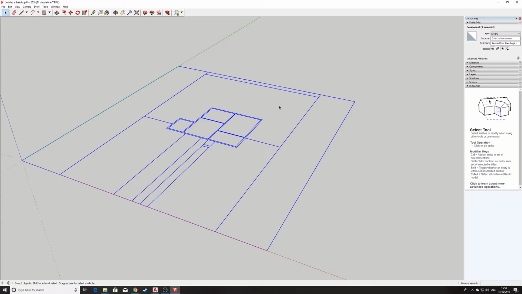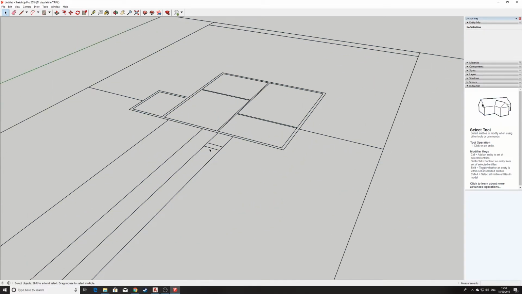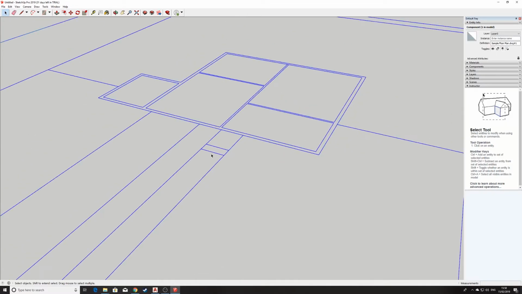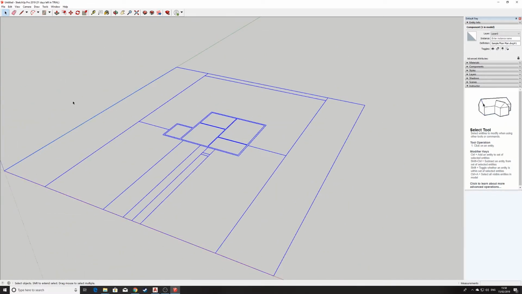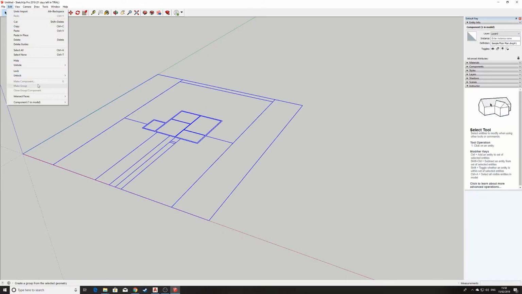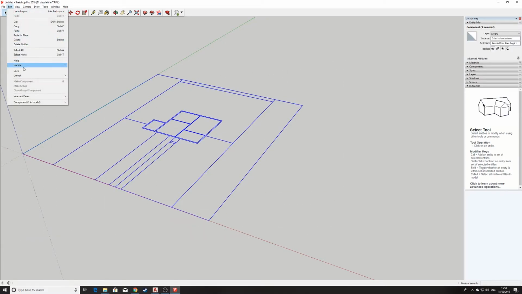In this version of SketchUp, it already groups all the lines together. In some of the older versions and different versions, it doesn't do that. So if all these lines were separate, if you click on this one line and it won't select the whole thing, then you would do a big box selection over the whole thing, and then Edit and Make Group. And once you've done that, you select it all again, and then Edit and Lock.